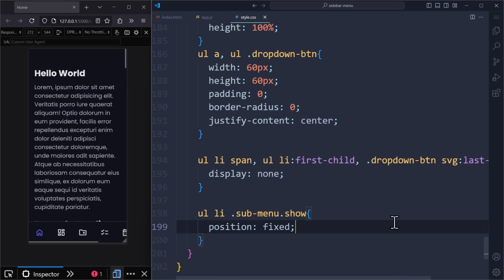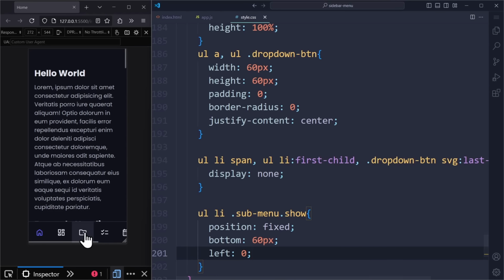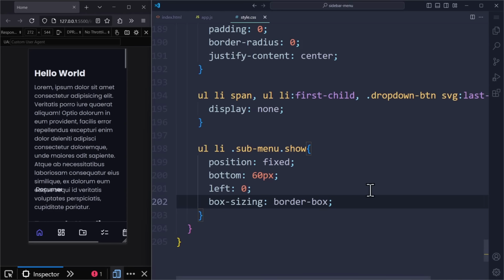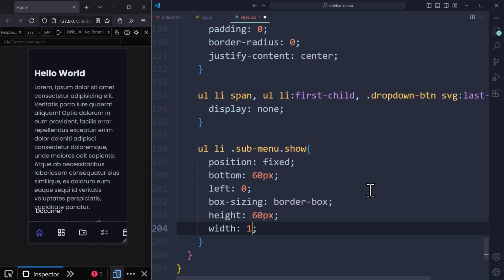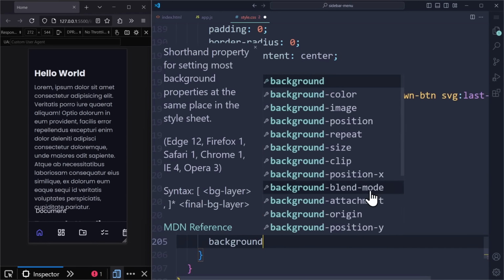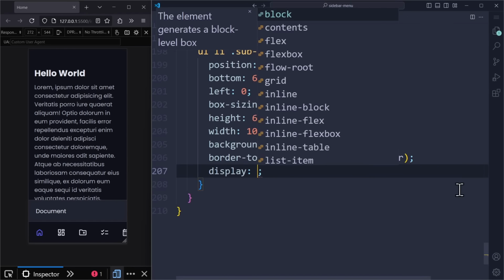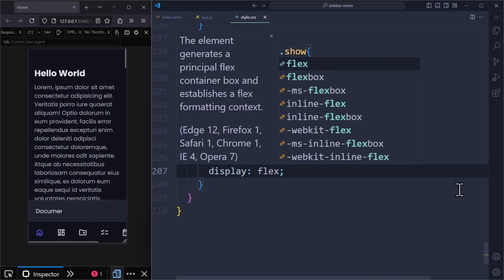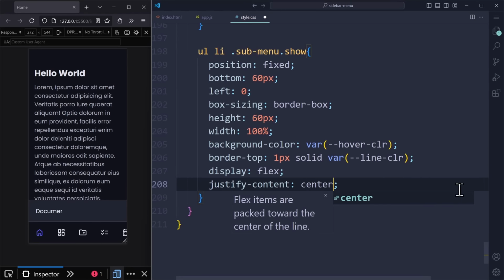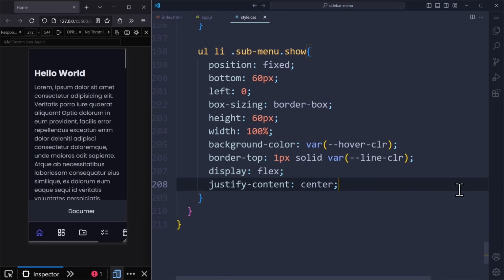Use position fixed, bottom 60 pixels and left 0. This will place it directly above the navbar. We have box sizing border box, height 60 pixels and width 100%. So these styles are pretty much the same we have for the navbar. Let's use a different background color and apply a border top. But now, instead of a grid, we use a simple flexbox layout with display flex and justify content center. This should place the links next to each other.